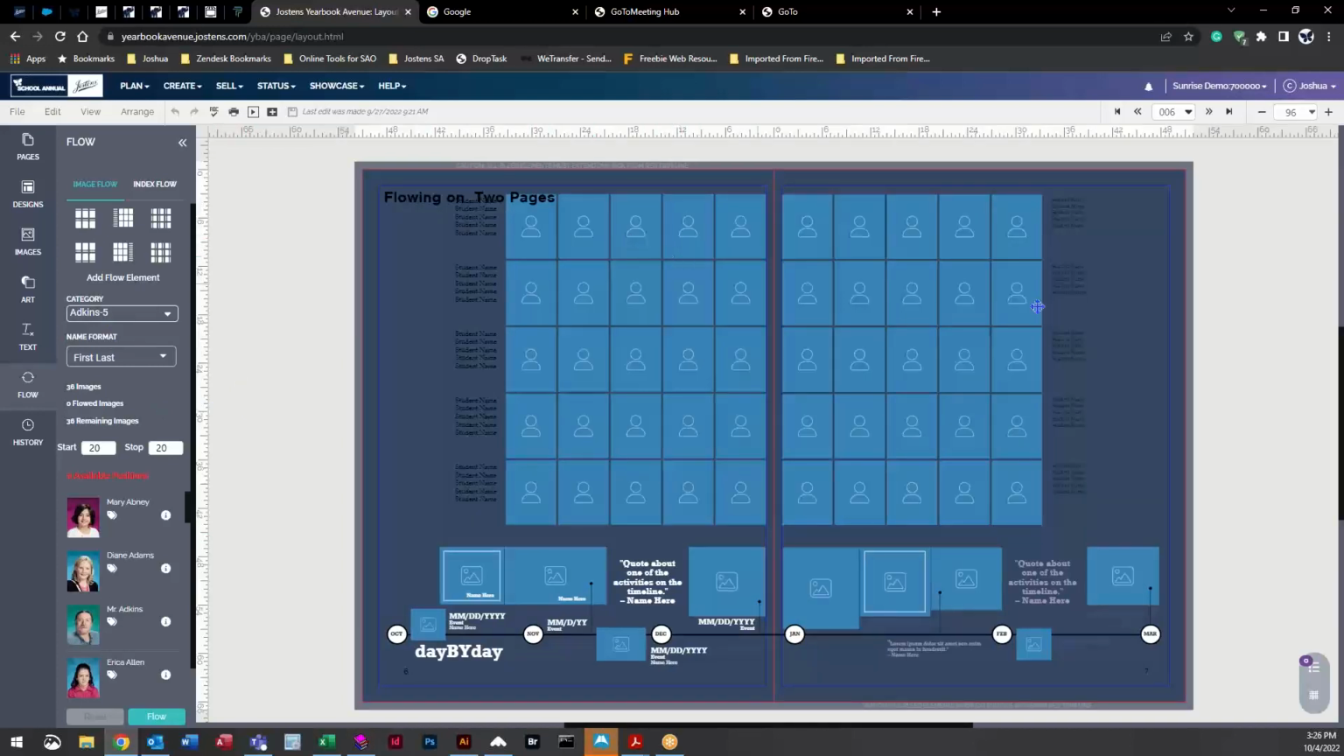And we're going to talk about flowing to 2 different pages. So setting up the flow is the same way. Check our category, check our names. Here we have 36 images, 0 flowed images, 36 images remaining.